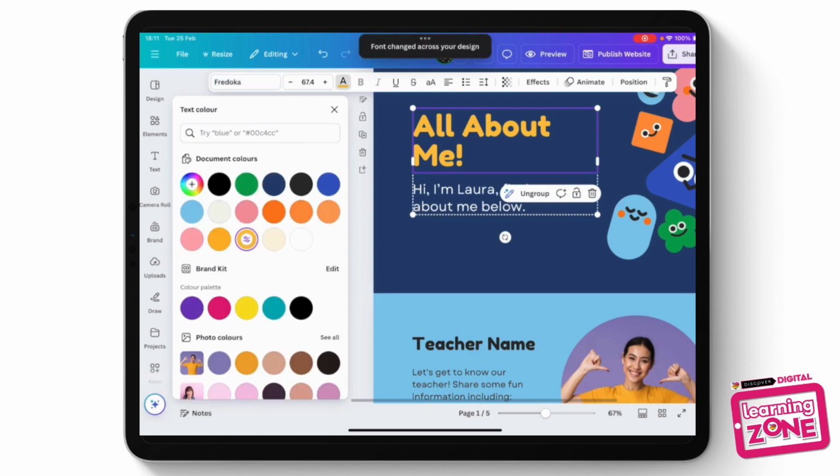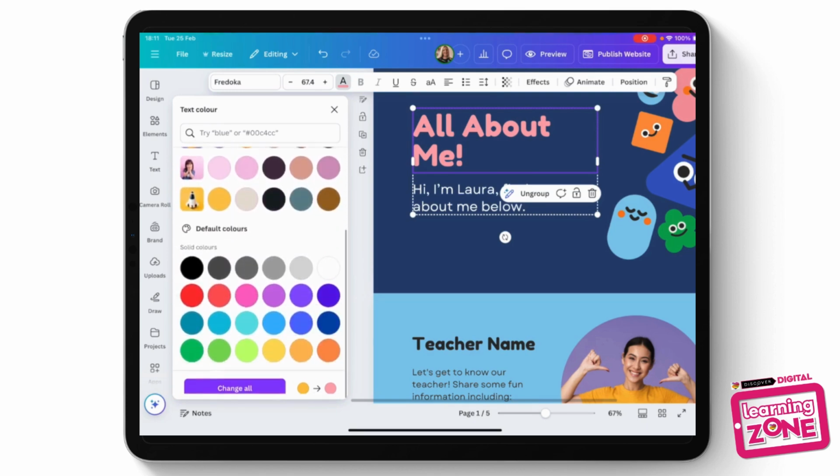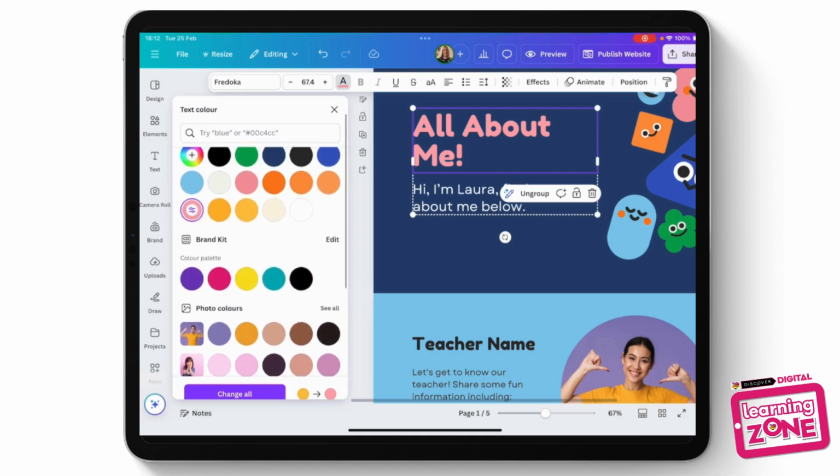I can also change the colour by tapping on the text there and then just changing the colour. Now I can use the ones that are currently on the website at the top here. So I might want to change it to the light blue or the pink or the yellow, but I think I'll go back to the pink. And there are other colours below that you can then choose.